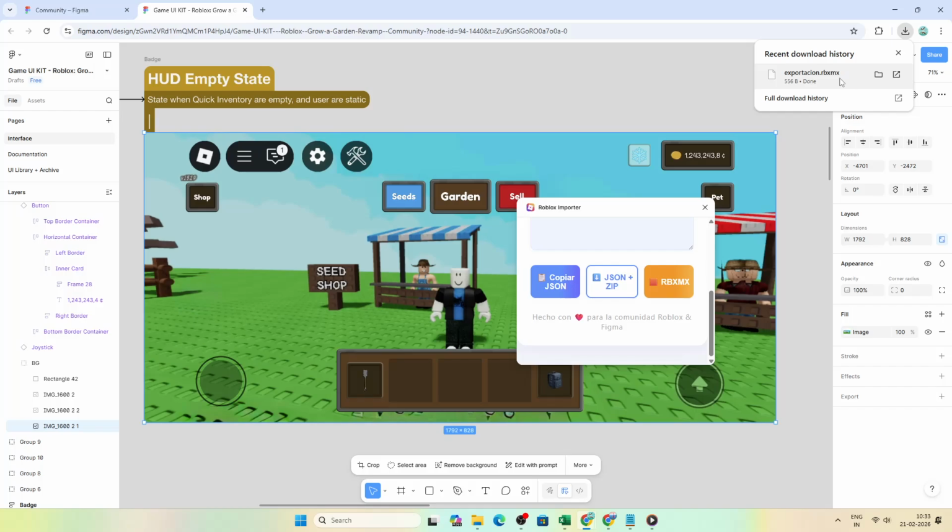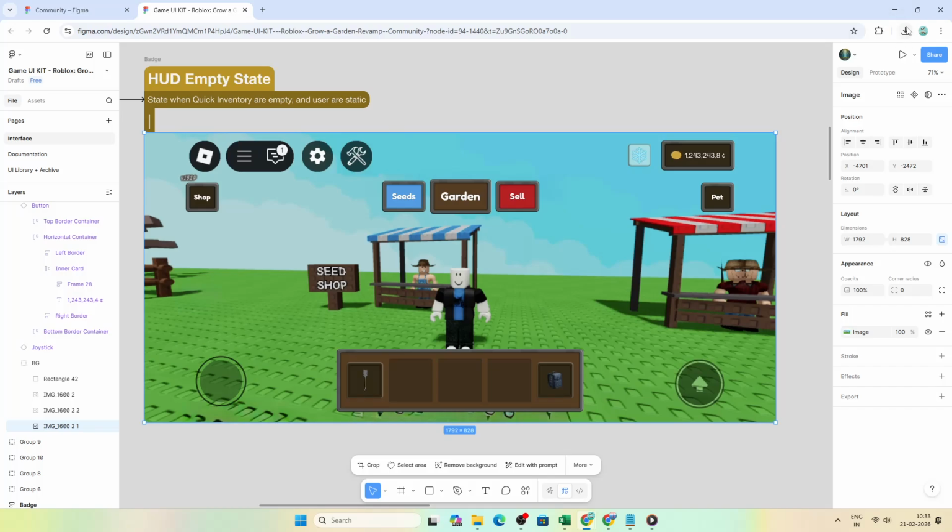Now import it into Roblox Studio. Open your project, go to the Explorer, and import the .rbxmx where you want the UI to live, such as inside Starter GUI or within a specific screen GUI. You'll see your frames, text, and images appear with the same structure you set up in Figma, ready for you to hook up scripts, adjust properties, and fine-tune alignment as needed. That's the full process. Thanks for watching.